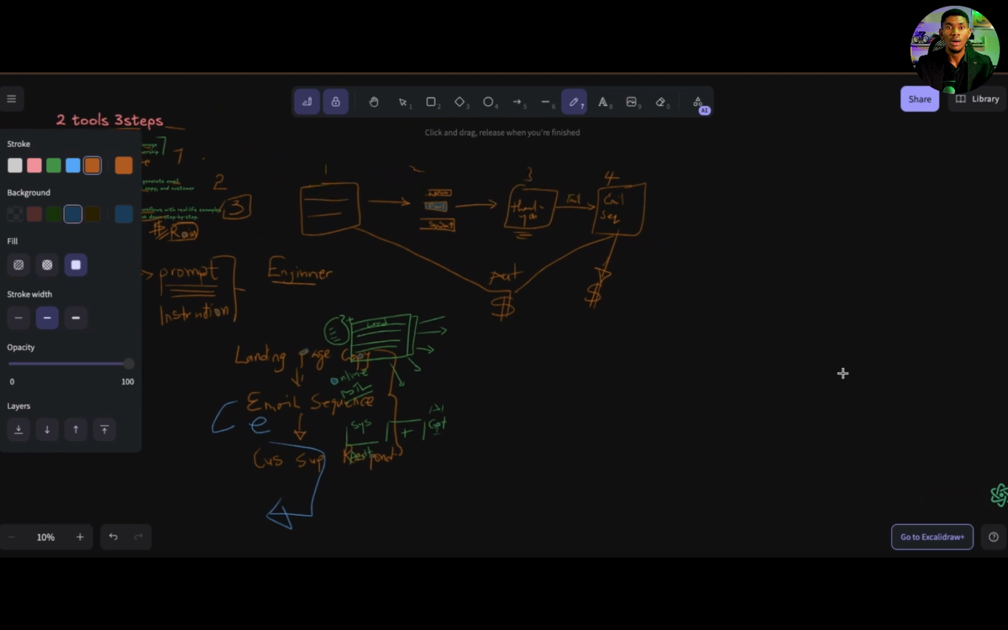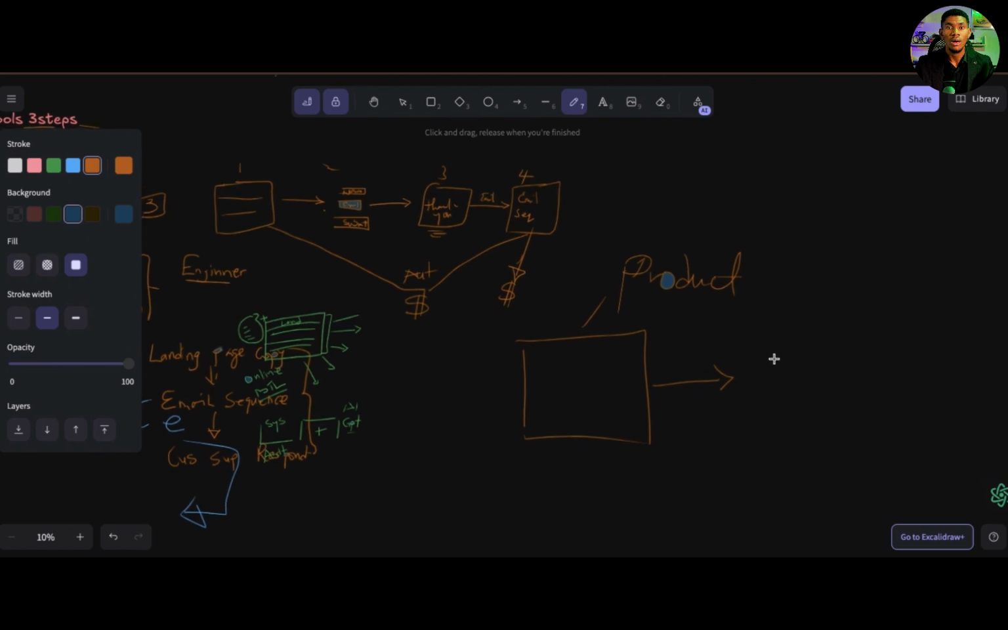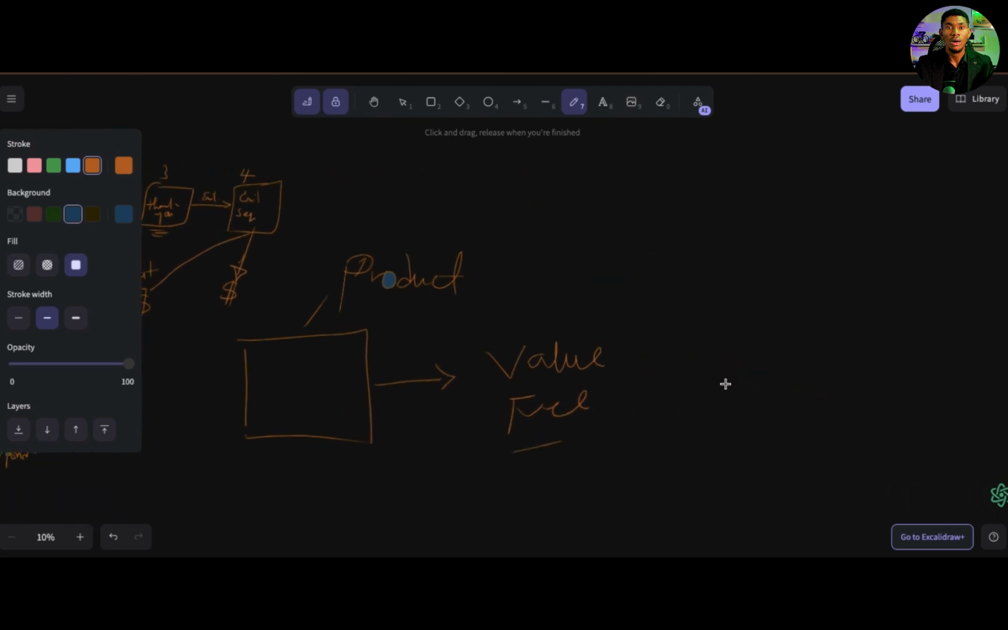Because it's the same thing. I say it all the time. It's the same thing. All we need to do is have a product that we want to sell and give people something of value. And this something of value, we are going to give it to them for free. And once we give them something of value for free, the next step will be to add them to an email campaign. Right? To an email campaign.